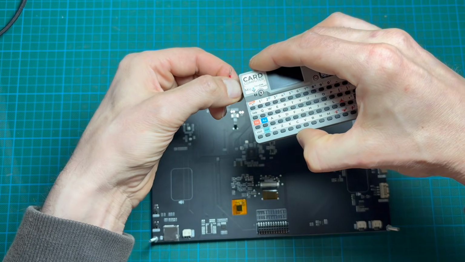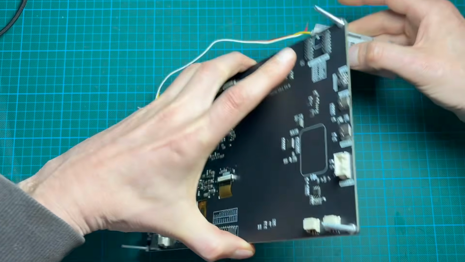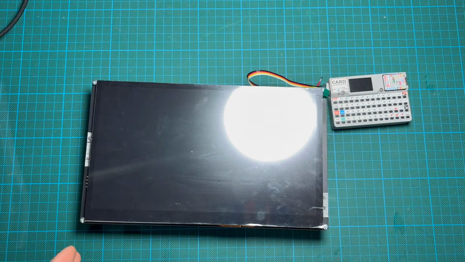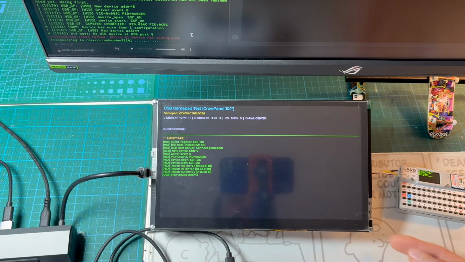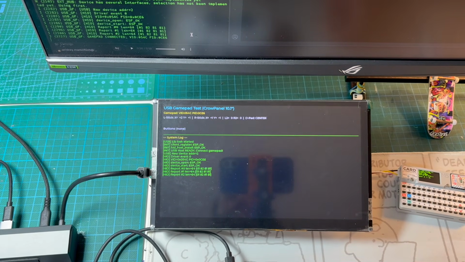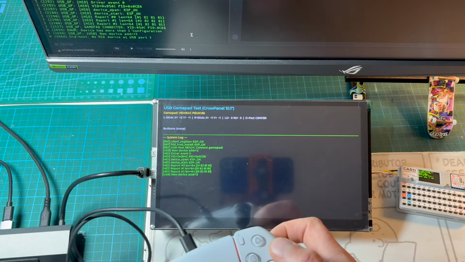And that's it. Now I can see all the logs in real time. Boot logs, USB events, and program messages. Everything appears directly in the terminal. Basically, the Cardputer works as a USB to UART adapter, but with its own screen.